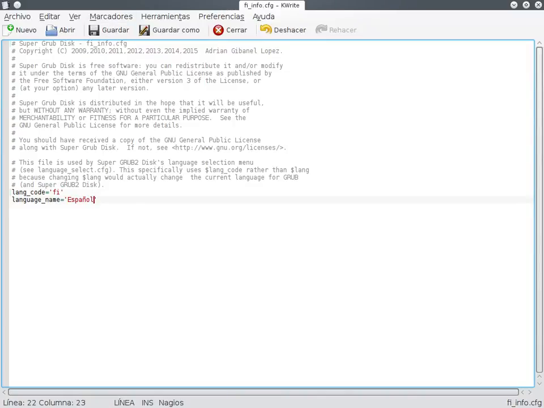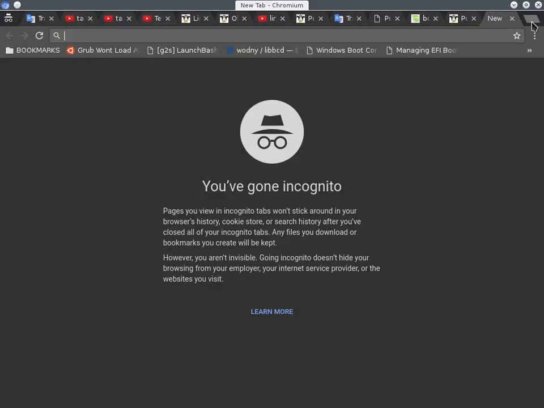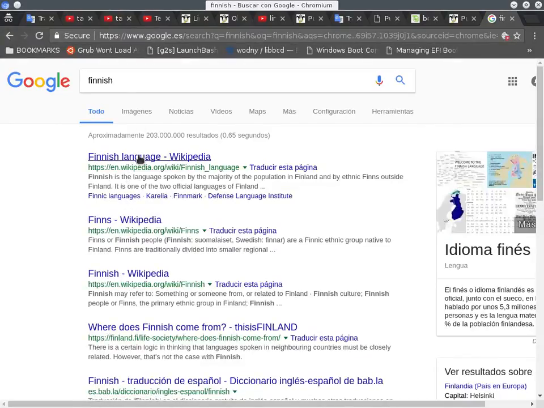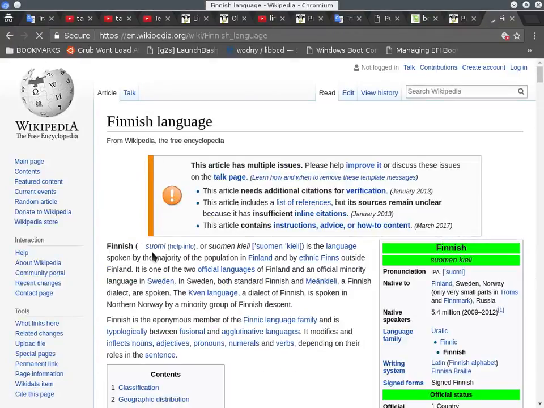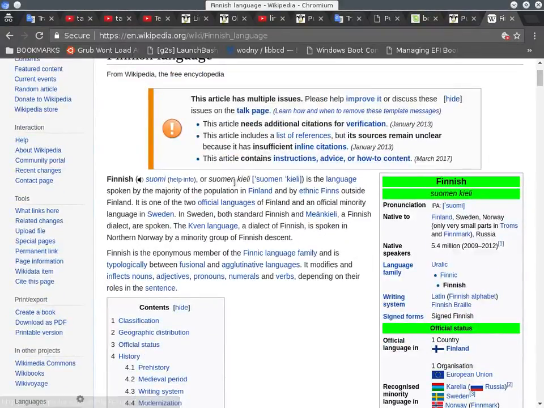So how do you say Finnish in Finnish? Photo finish. Okay, so let's go into Wikipedia. Suomi. Okay. Suomi or Suomen kieli is the language. So kieli is language. And Suomi. So this is the Suomi. Okay, so we're going to use Suomi, and that's it.